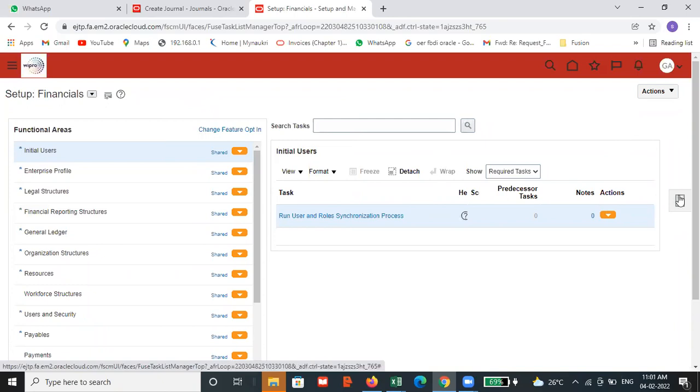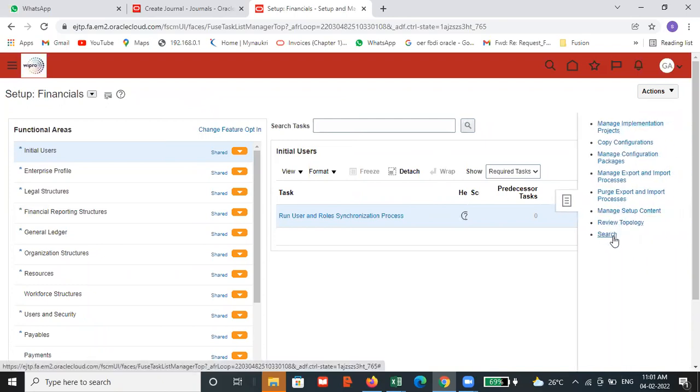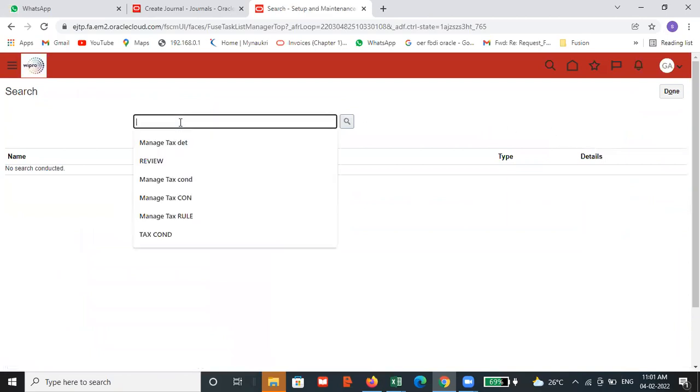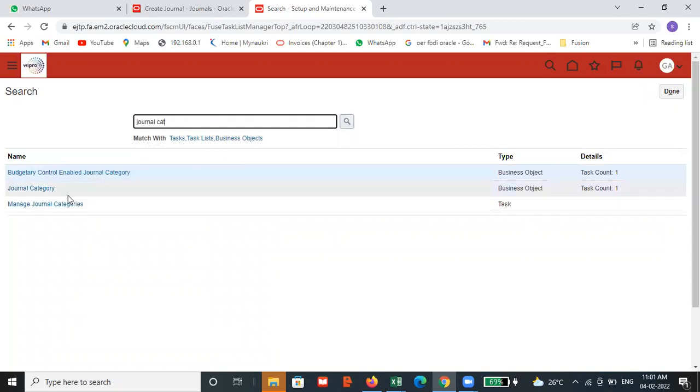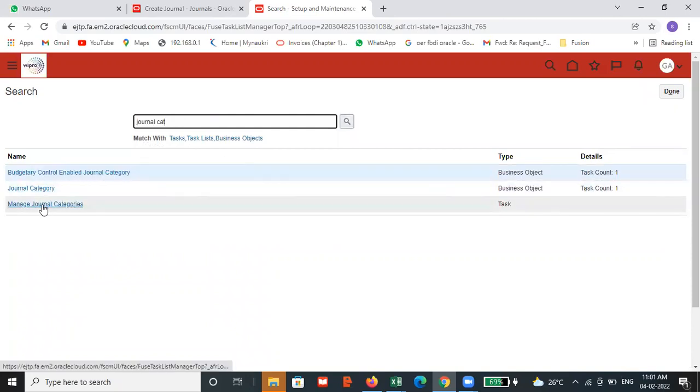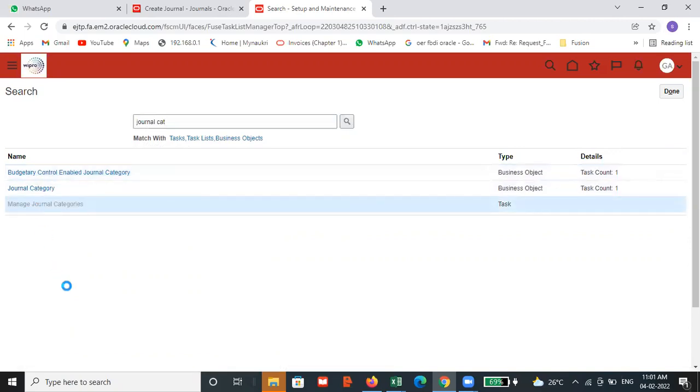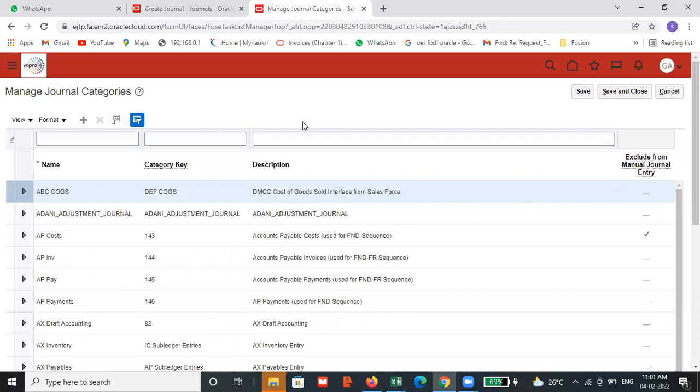Right side we have a task pane. Under task pane we have a search option. We need to define a journal category. Here there is manage journal categories. If we want to create our own journal category, click on create button.